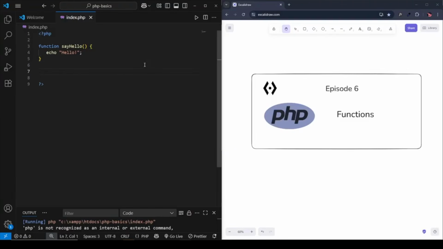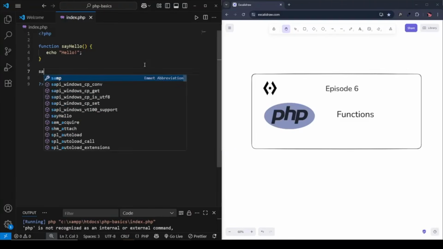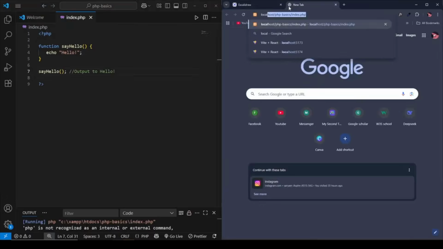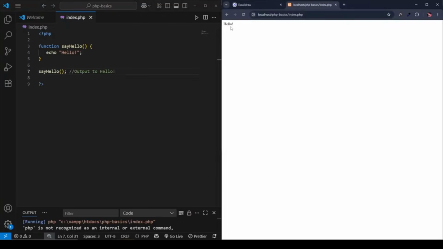In order to call our function, we would type out say hello, its function name, and a set of parentheses. Now this will output hello. In order to check that, I'll open my localhost link, and as expected, it does say hello. Do keep in mind that for a function to execute its code, you have to call it. So if I don't call this function, the code will not execute. It'll just be blank.